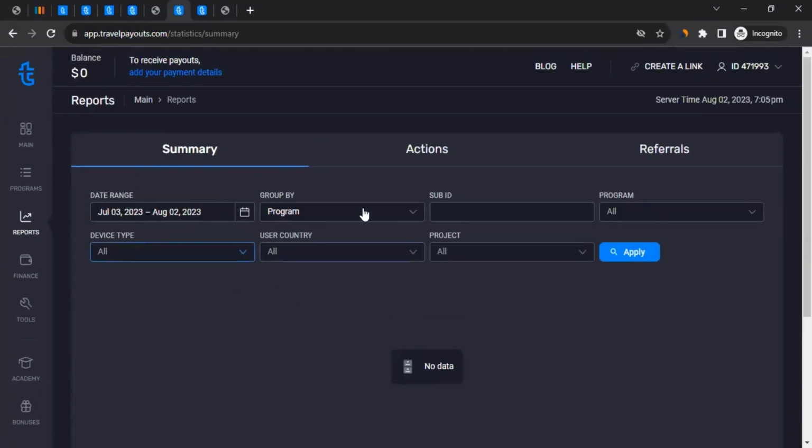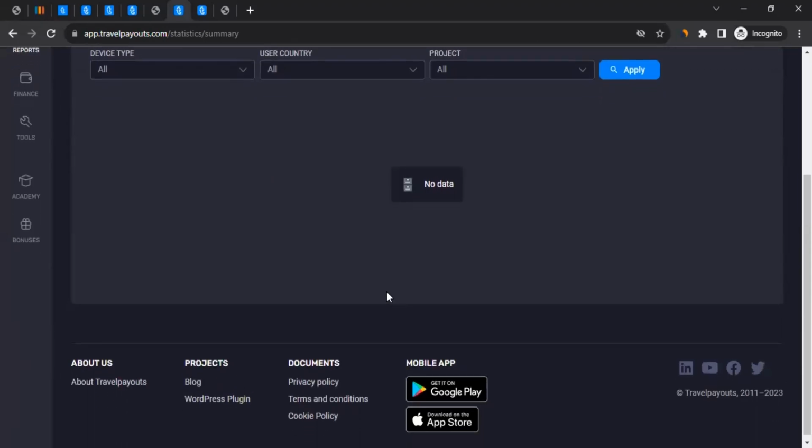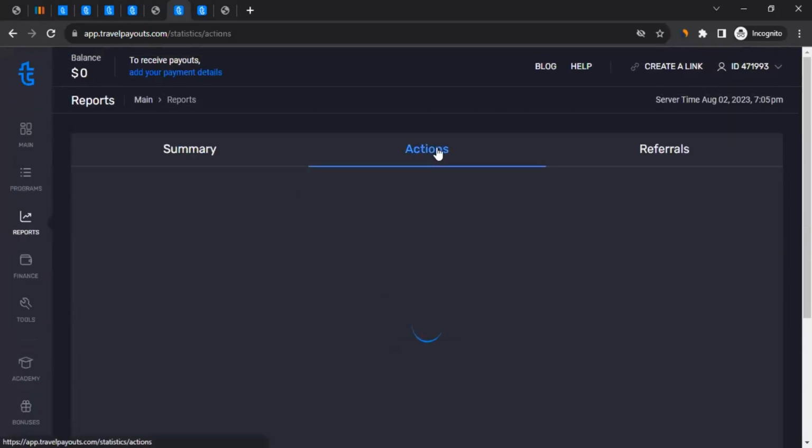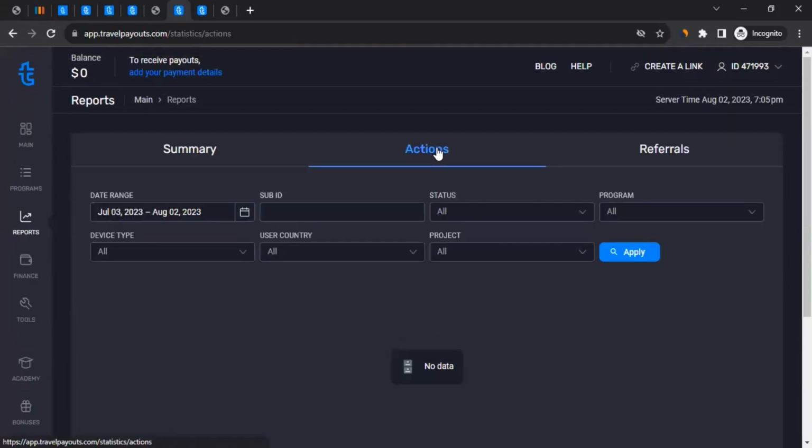You would be able to search by group ID, sub ID, program, and all these, even device type and country as well. So you can see your performance this way. If you click on actions, you would be able to see all the bookings that happen. So it will give you the information about that too. But then how about the payment? How will you receive the payment, and where will you see your commission?